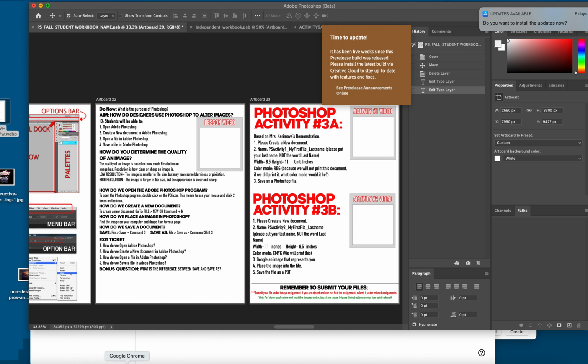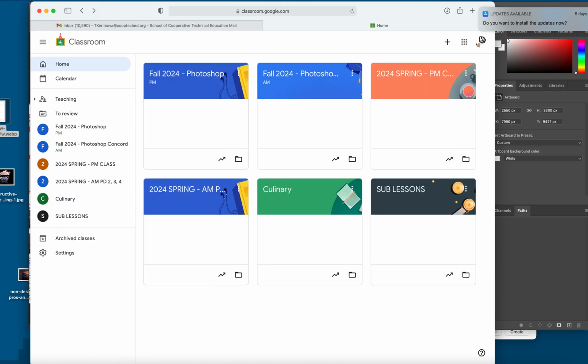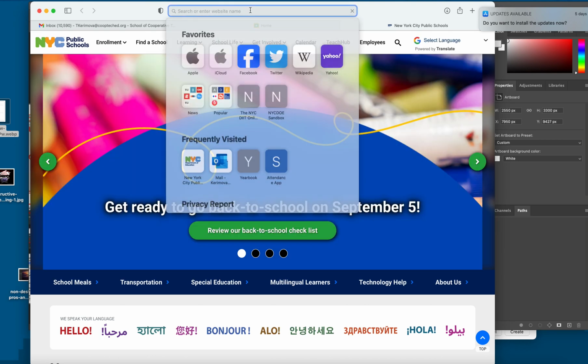Quality of an image is based on how much resolution an image has. Resolution is the measurement of quality for a photo. It's how clear or sharp an image is. Low resolution means the image is low quality, it's blurry, it's pixelated, it's not clear, clean, and crisp. Whereas high resolution, the image would be nice and clear. It won't have any kind of pixels, any kind of blurriness. In case you don't know what a pixel is, I'm going to pull up an image of a pixel.